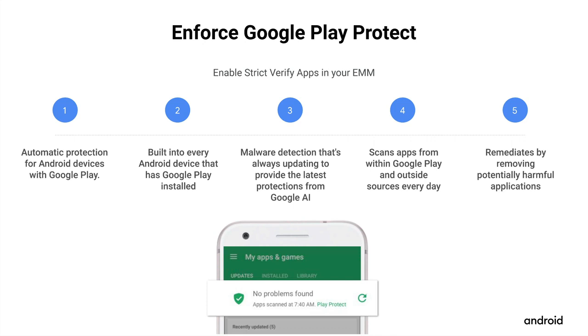For example, if the keyboard app gets updated, Google Play Protect actually scans that keyboard app in the system partition as well. And then finally, it remediates bad apps or potentially harmful apps by removing those apps and providing signals to the EMM so they get the status of what Play Protect sees the device as.